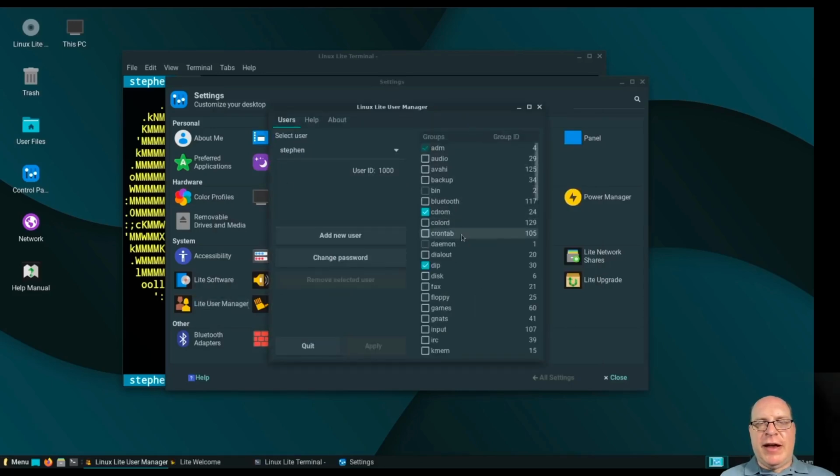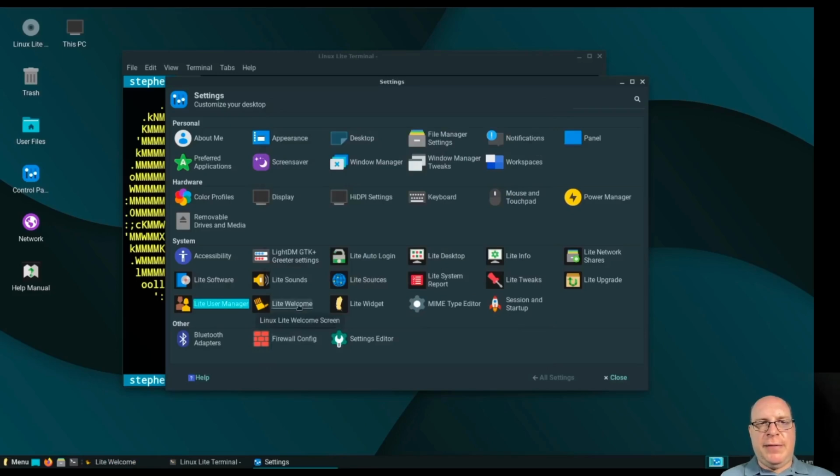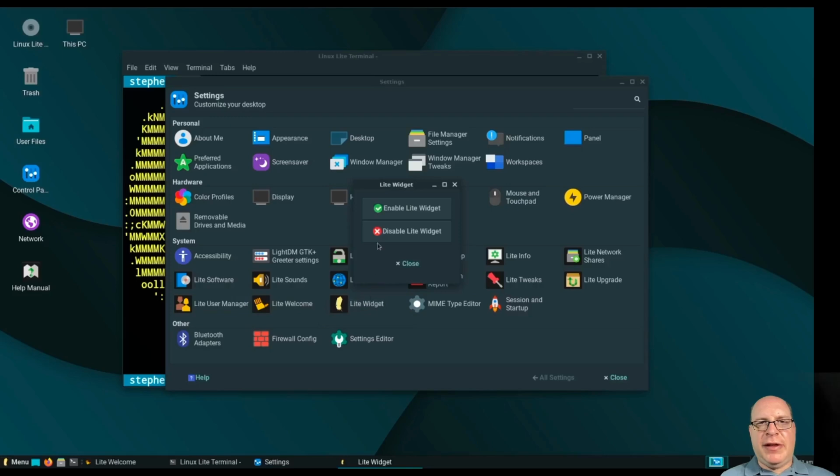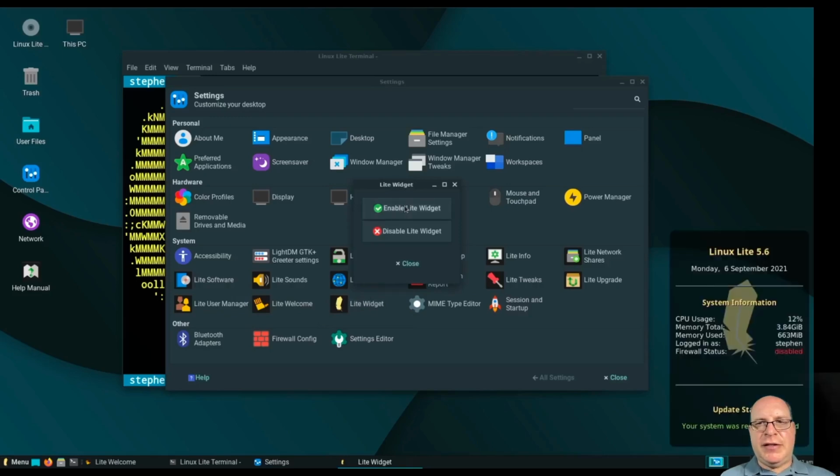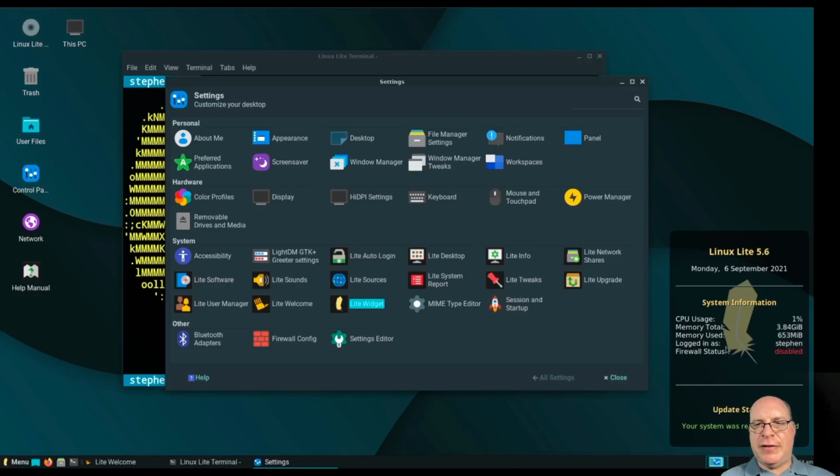This is the User Manager, so I'm a member of these groups. User Steven. You can add a new user, or I can change my password here, or change a password for a different user. Okay. There's Lite Welcome. We've seen that already. The Lite Widget. Let's see. Okay. So Lite Widget is a nice system information widget with a status.